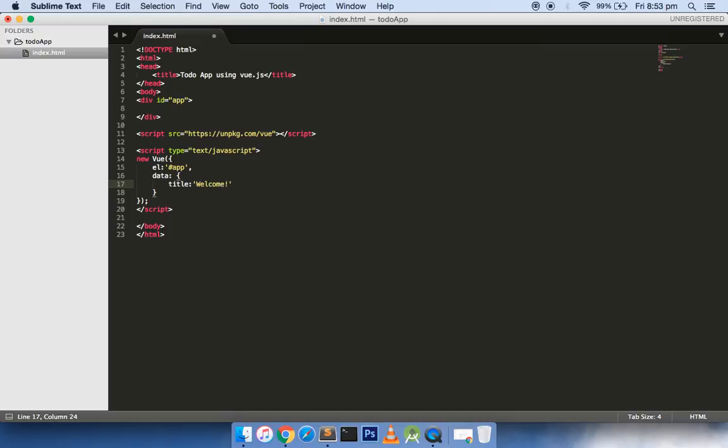And now if I have to render this title inside the container of app, I can put my HTML elements like this, and inside the tags, I can use string interpolation, which is double curly braces like this, and I can put title.